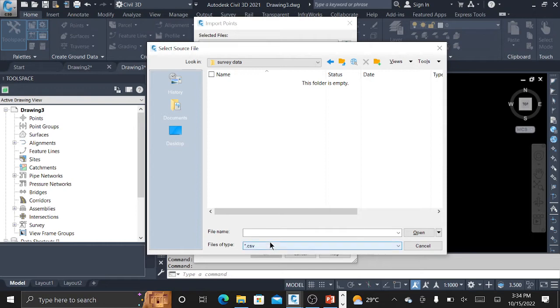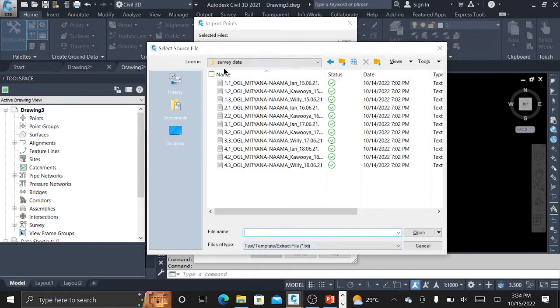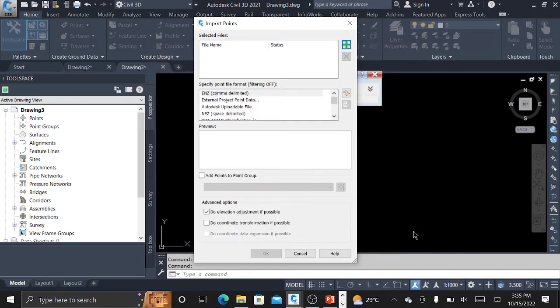I'm going to change my file extension to text, and then the points are going to show up. Are we all there? Okay. So I'm going to highlight all of them and click open.